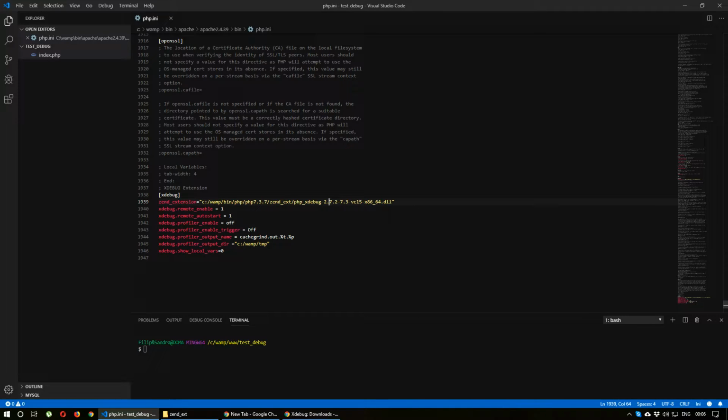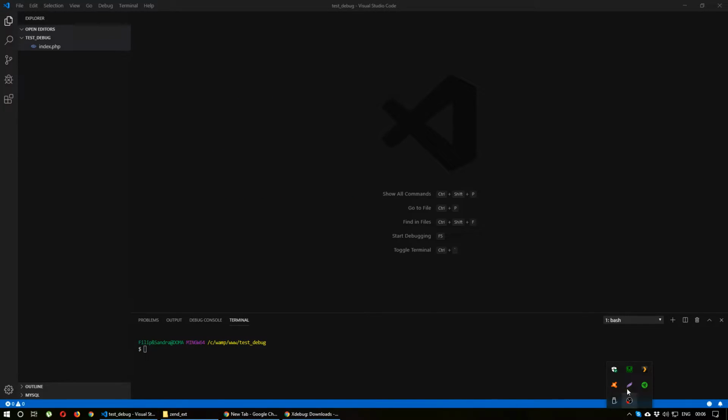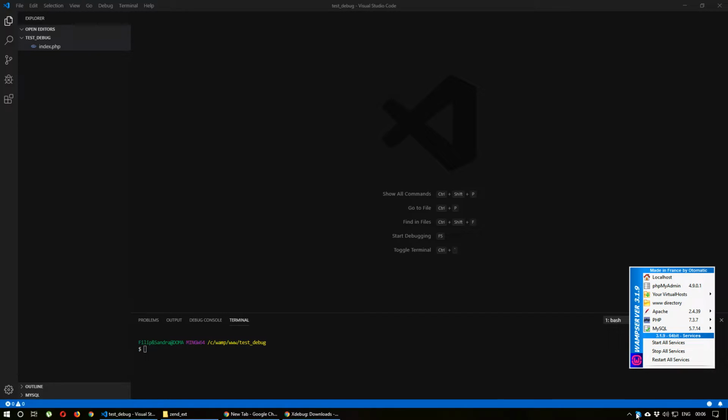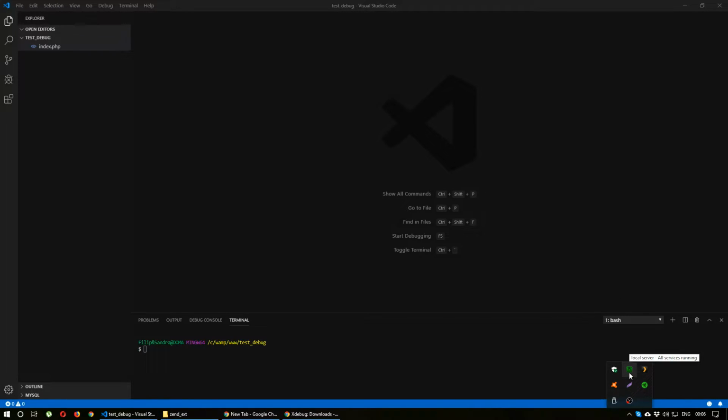If you already have some of this, then in my case, I just needed to add both of these fields, so remote_enable=1 and remote_autostart=1. So those were the things I needed to add. After you do that, you can close the php.ini file and restart the WAMP server.